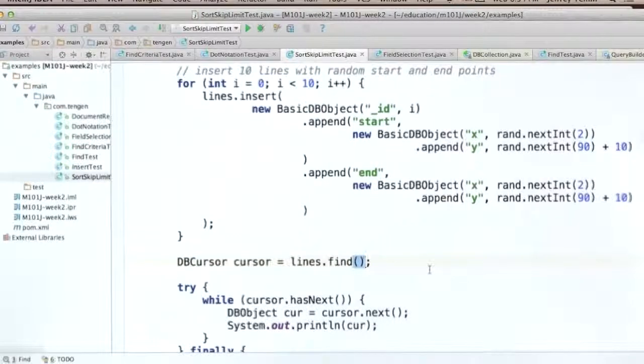This lecture will round out our discussion of querying using the Java driver. We'll discuss sort, skip, and limit. So it's pretty straightforward. For the coding, I'm going to use the same document structure as we did with dot notation. I have lines basically with an ID, start with x and y, and end with x and y.